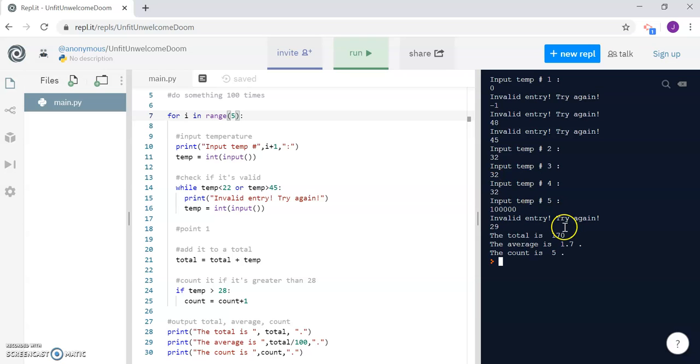And there we have it. The total is 170. The average is 1 point. That looks wrong, actually. The count is 5. That's right. The count is right. The average is 1.7. That doesn't look right. I'm going to have to look at my code, but that is a sample solution to the COVID temperature challenge.